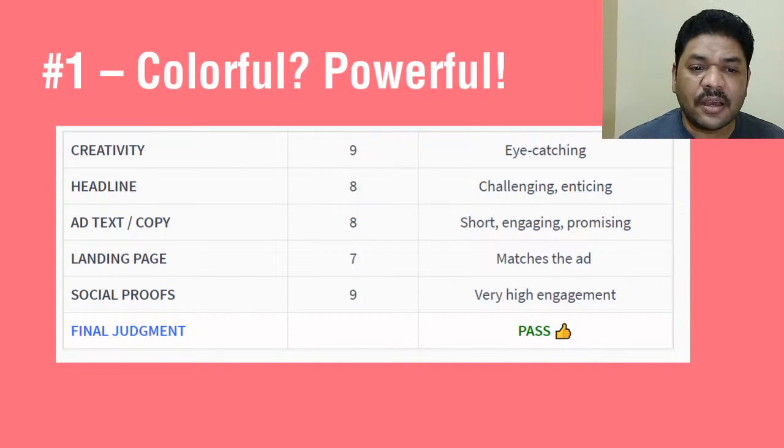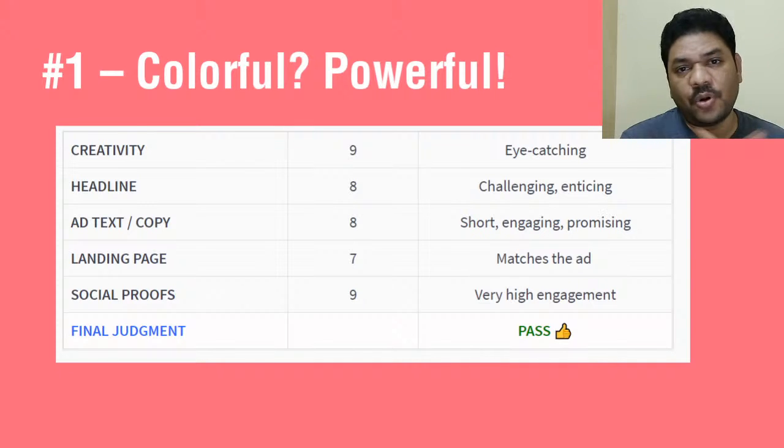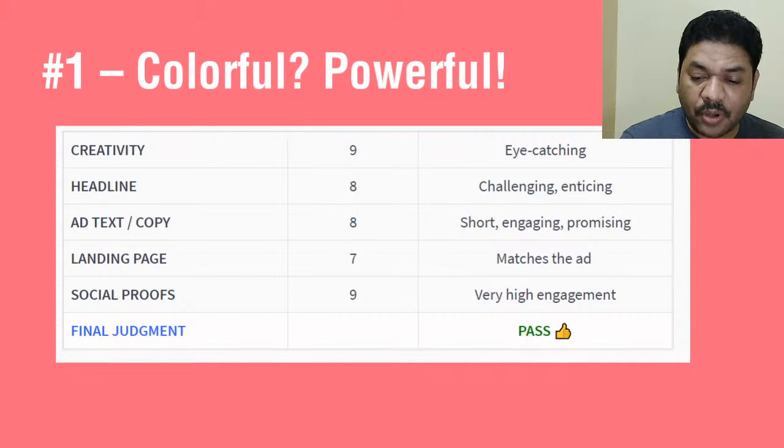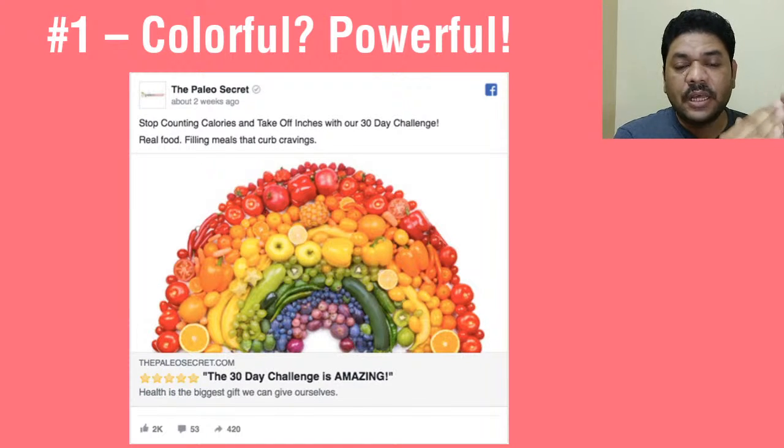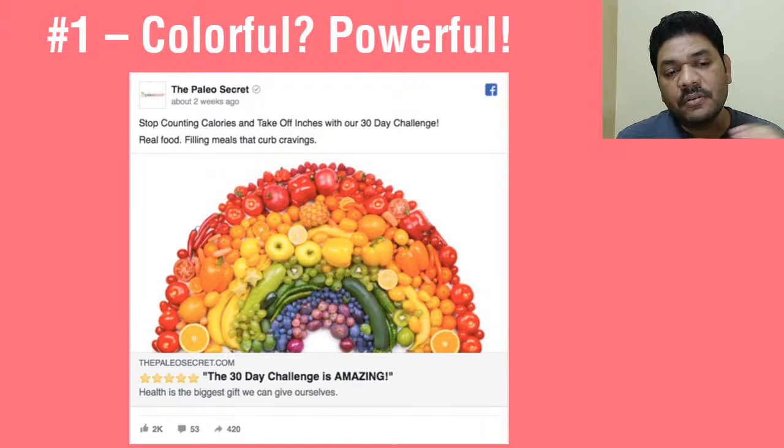It's very eye-catching. The headline is also good because it's very related to the topic and related to the page. The ad text and copy is very sharp, engaging, and promising because they have used all the engaging, promising words. They are giving us a 30 days challenge, which is promising and engaging also.